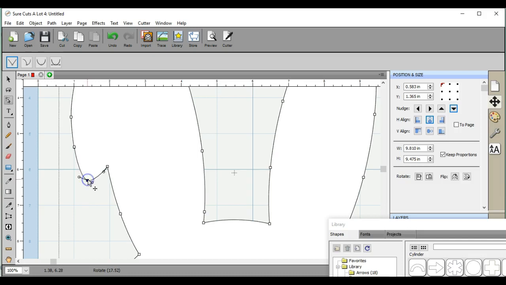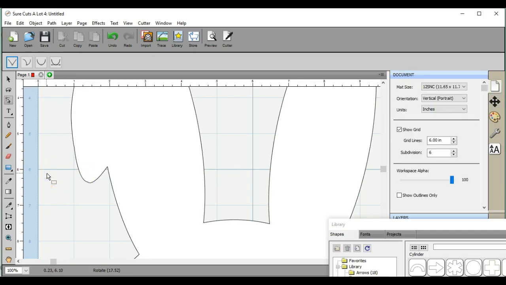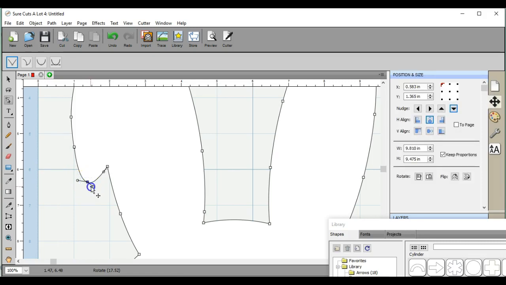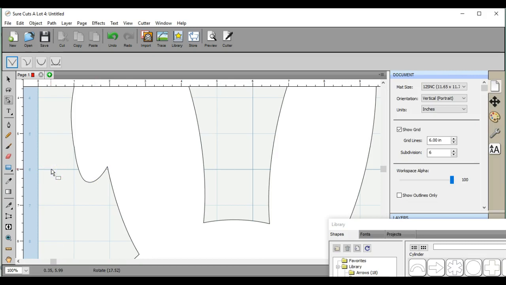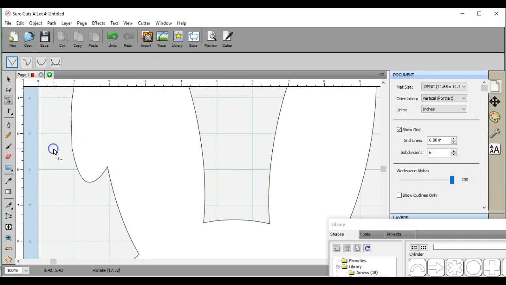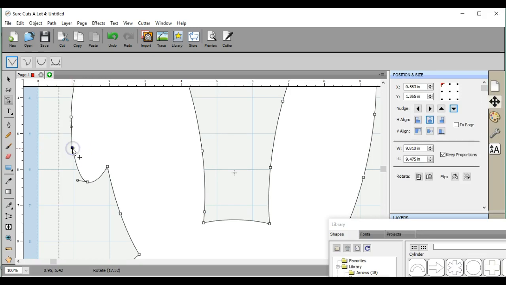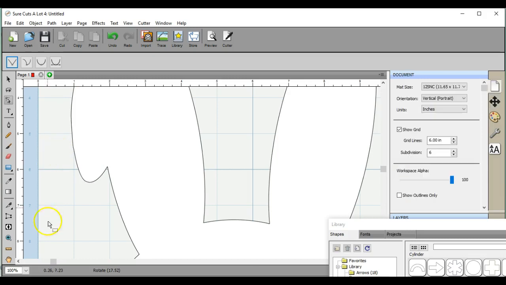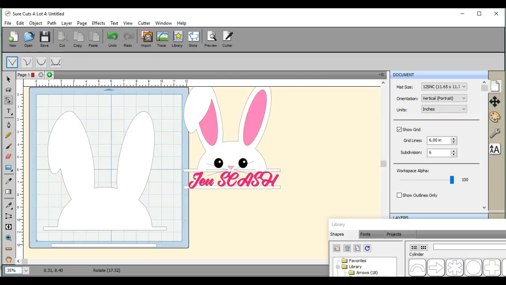Sometimes it doesn't want to move. Give it what you want it to look like. Okay, so that's looking pretty decent, I think. Bring that back in just a smidge. Okay. There we go.